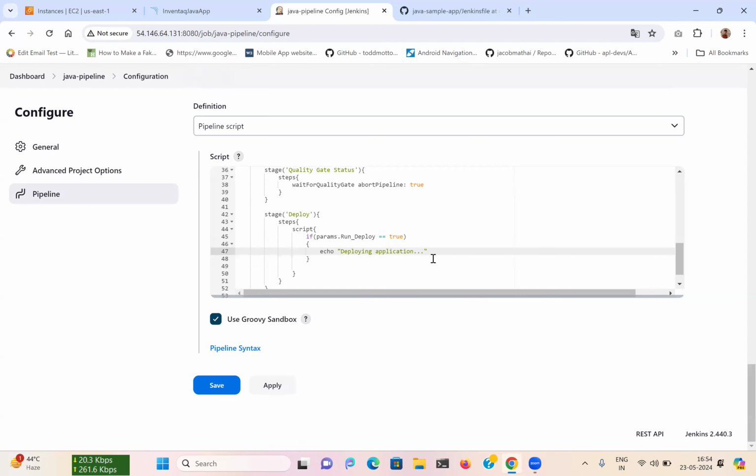Okay. And inside this deploying application, now we will add one more condition to check whether the user has selected dev, test, or prod. If params dot environment is equal to, let's say, prod, then I will do an echo statement: deploying to prod environment.